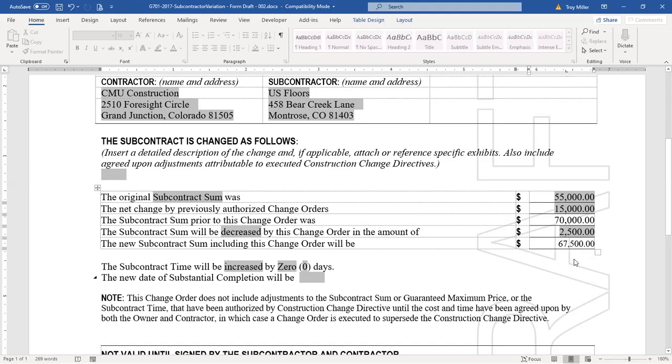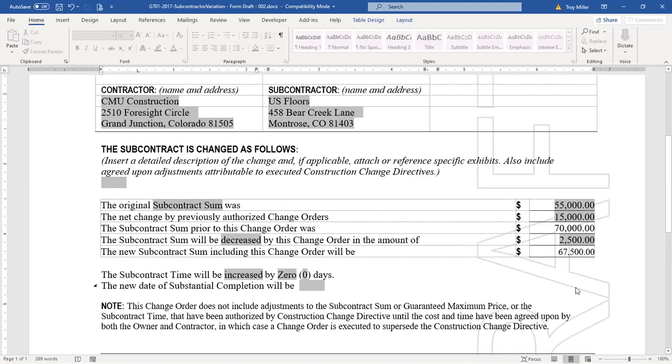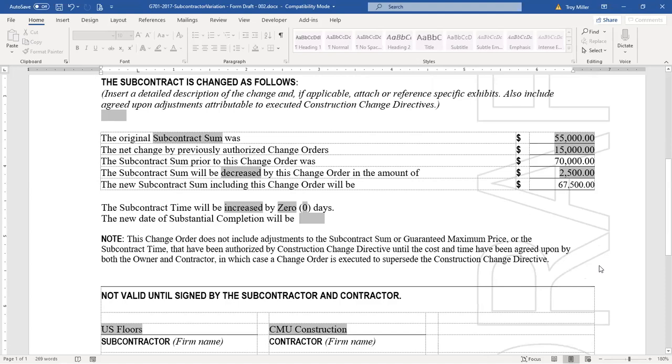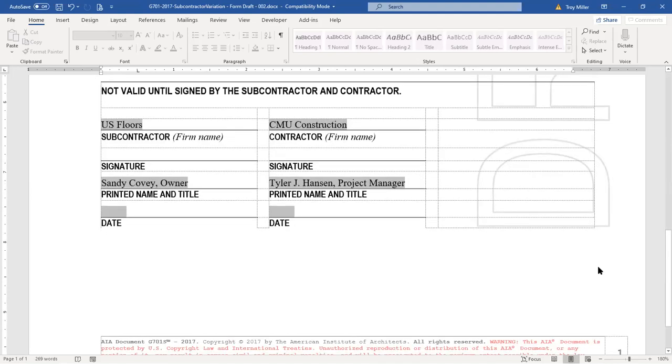$67,500. Okay, so let's just go through the math here really quick, because you guys will be doing this manually. I kind of forget this. It's the nice thing about having automated things like this. The formulas are built in there. So the 55,000 plus our 15 gives us a contract amount that is 70,000. The new change order amount is a deductive 2,500 and gives us a new contract amount then of $67,500.